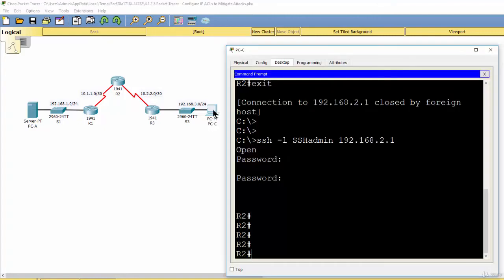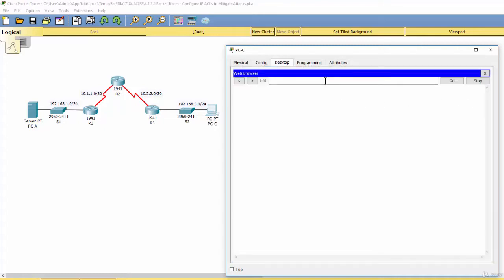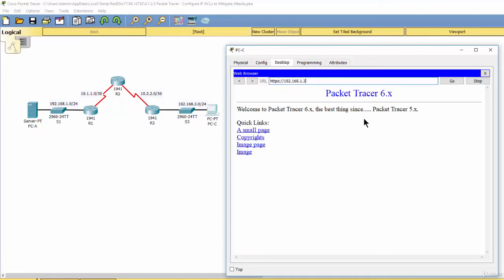And now on PCC, I open the web browser and enter the IP address of the server. With the HTTP service, it returns request timeout. Now I enter HTTPS. You can see PCC can use HTTPS to browse the website on the server.